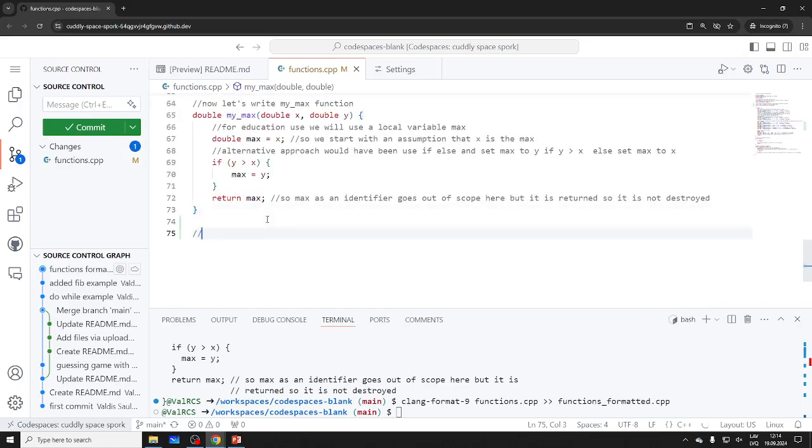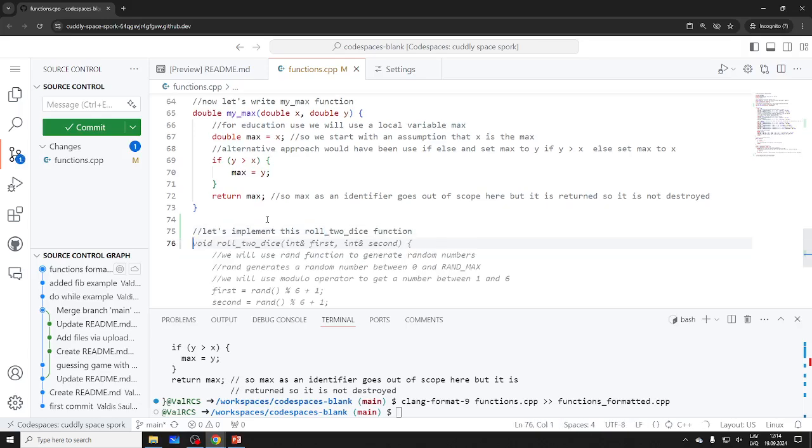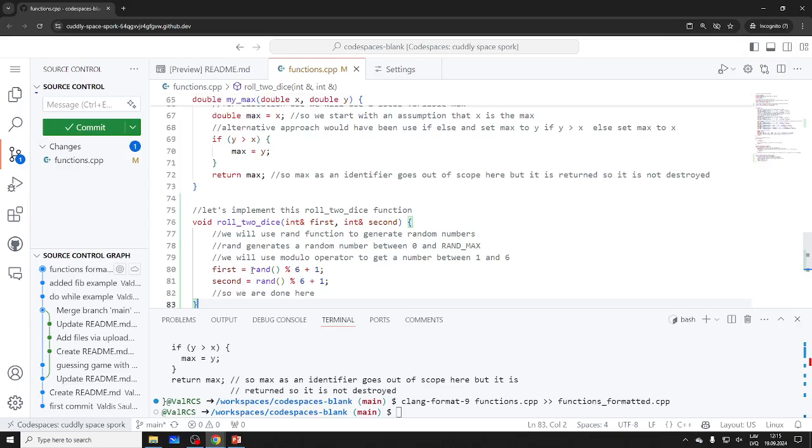Let's implement this function, this roll two dice function. So it's void. We have rand. And again, remember the rand function, RAND_MAX, right? RAND_MAX is like 32,000, I believe. So what we do is we have a distribution, from zero with any number divided by remainder 6.